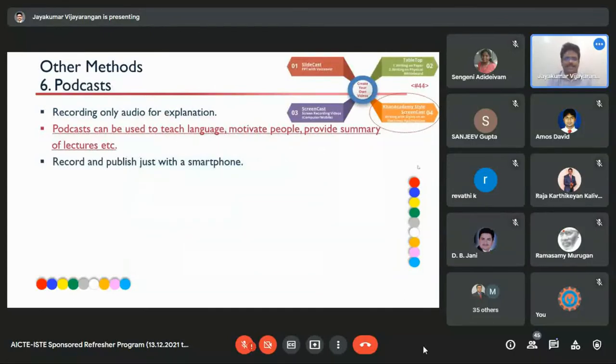Then nowadays, especially abroad, podcasts are being used very effectively. Even we do that now. WhatsApp has now become WhatsApp University. We deal with everything through WhatsApp. Even when we are giving instructions nowadays, for want of time, sometimes we record it and send it. That's nothing but podcasts.